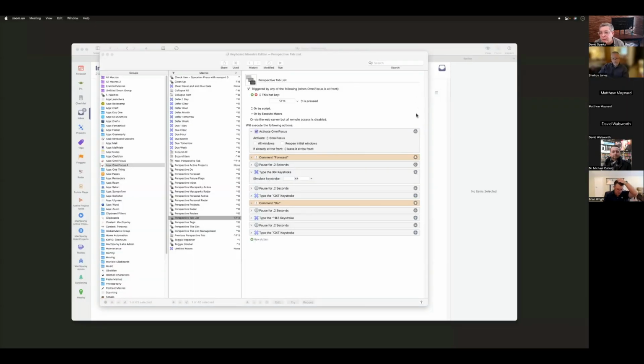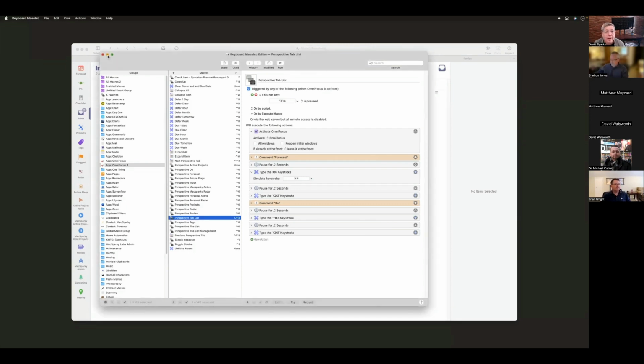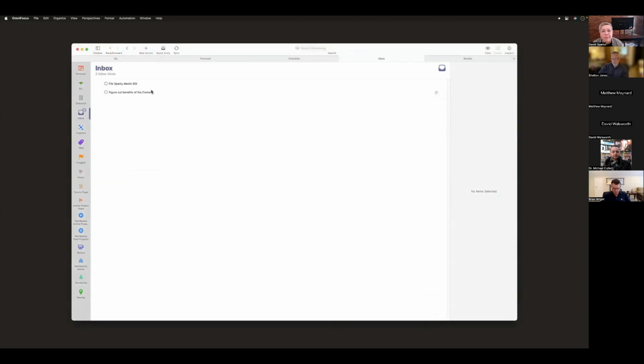All right. You guys see the screen okay? Looks like it. All right, good. Whoops. Let me just put OmniFocus up in front.